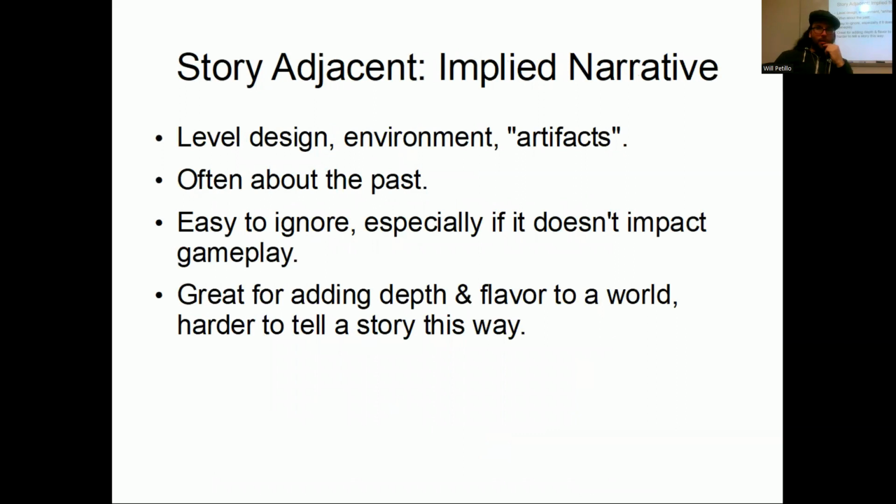Another thing I would call story adjacent is implied narrative. So this is like if you're in a game world and you're jumping around on platforms, or it's a first-person shooter or anything else. And the goal of the game is to defeat the enemies, to find objects scattered around, to solve puzzles, your typical game stuff.